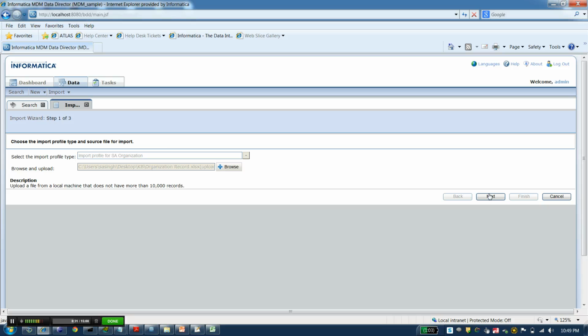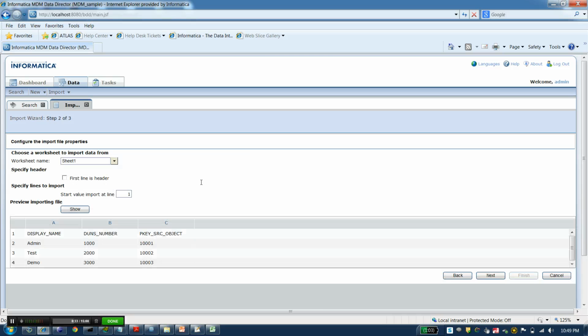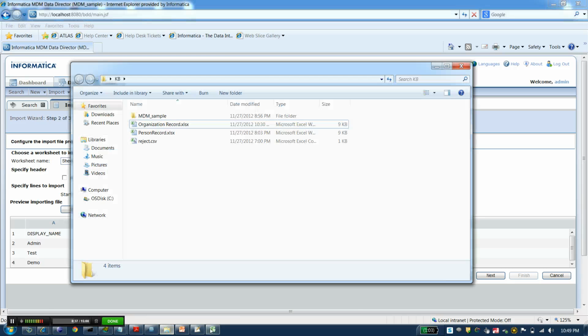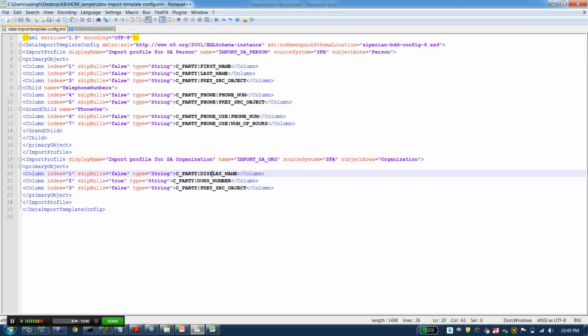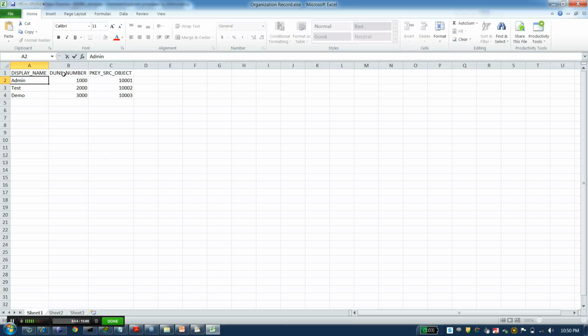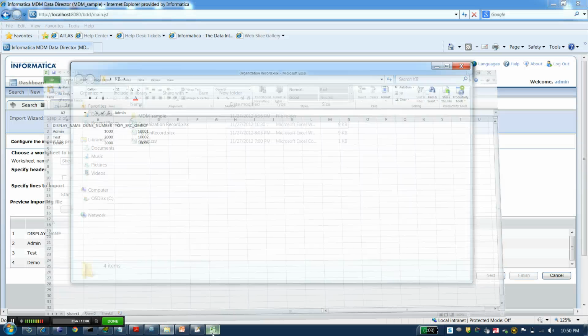This got uploaded. Click on next. It shows me what records are there. Let me bring up the Excel sheet here. These are the records. Display name, DUNS number and PK source object I am providing. Based on this, I have the DUNS number, display name and PK source object, which is being passed here. So I'm passing the values for those here.